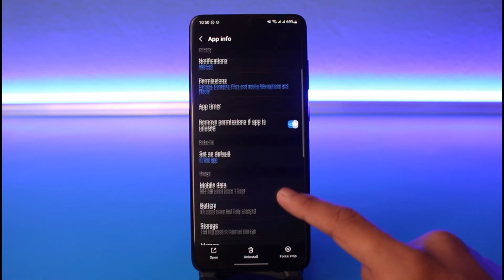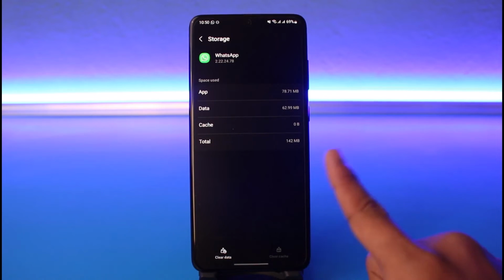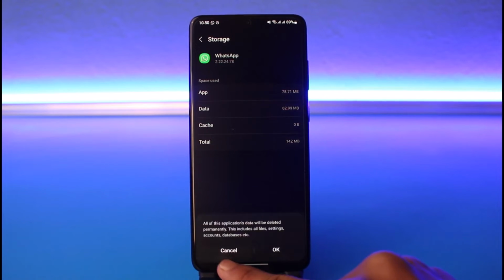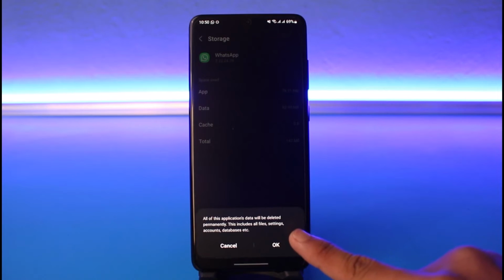Tap on WhatsApp and then you want to go to storage, clear the cache, and in order to log out, you have to clear the data. As it says, all of this application's data will be deleted permanently. This includes all files, settings, accounts, and database.